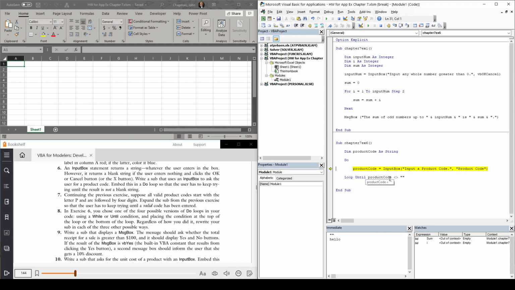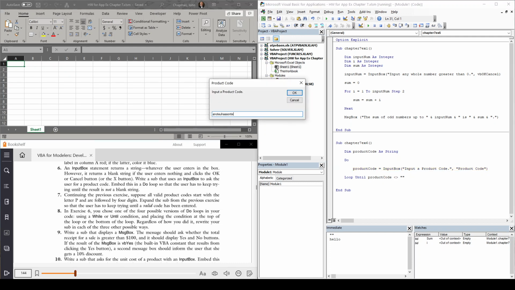And it doesn't have to be a string. It could be something else, right? I mean, I guess, it doesn't have to be anything understandable. It could be random letters. And once I hit OK, and then F8 again, it will exit that loop, right?